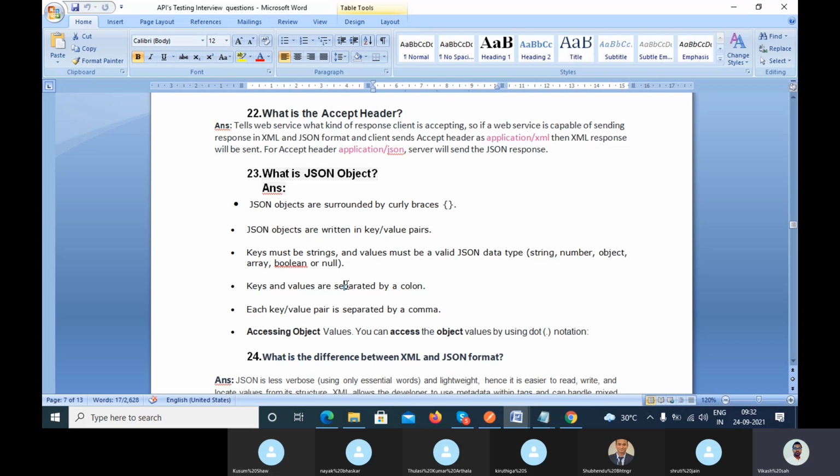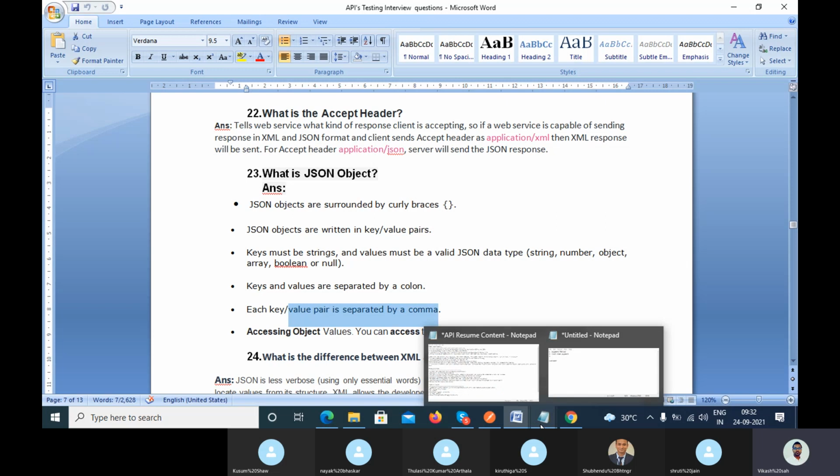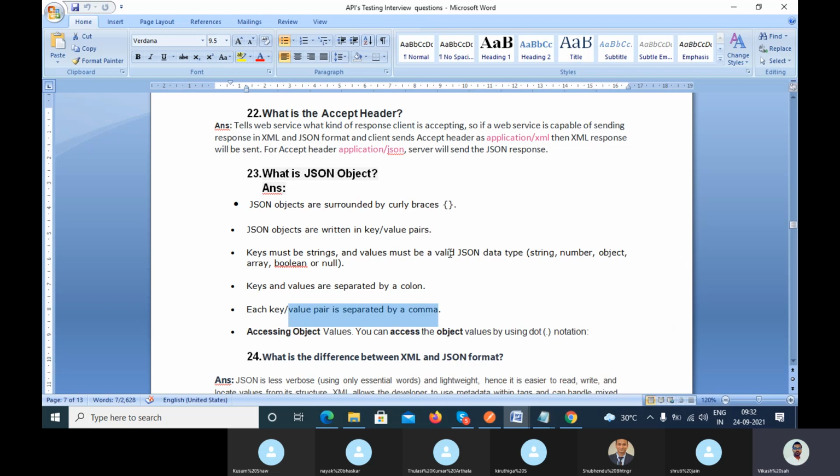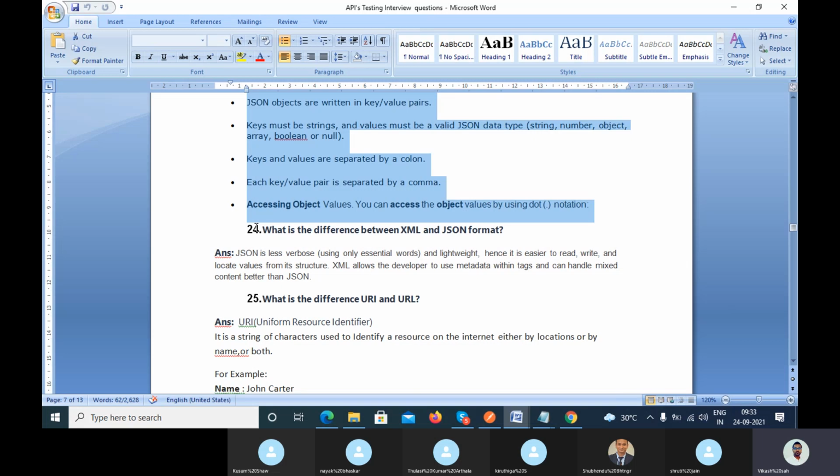Key and value are separated by a colon. Each key-value pair is separated by a comma, which we have already discussed, right? And if you want to access any property, you can access it using the dot notation, which we have already seen.